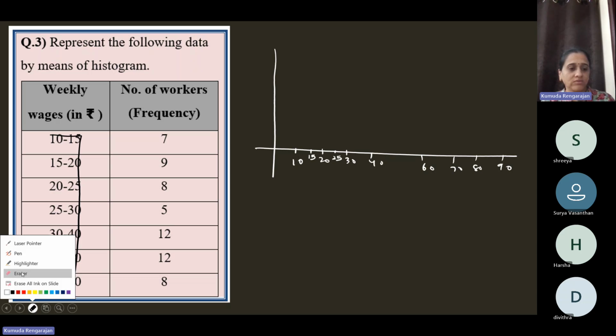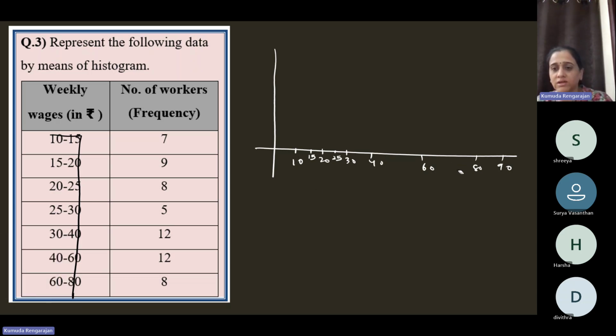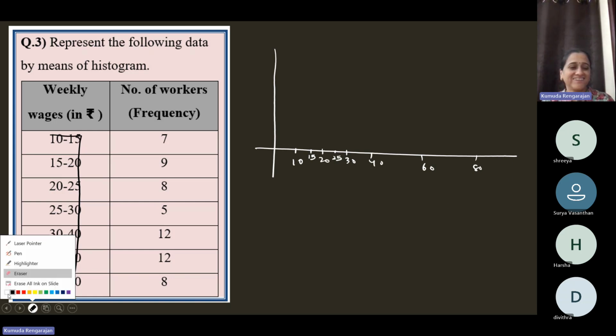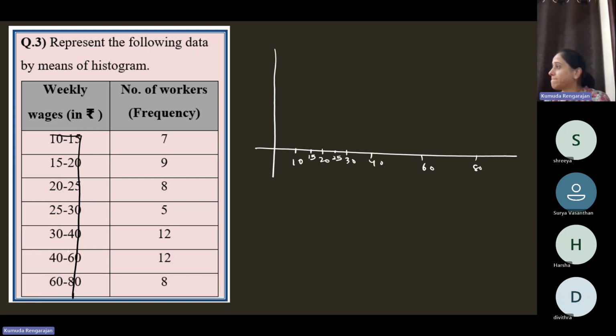Okay. So what is not needed? 70 is not needed. You can erase it. 90 is not needed. Okay. This is how it should be.